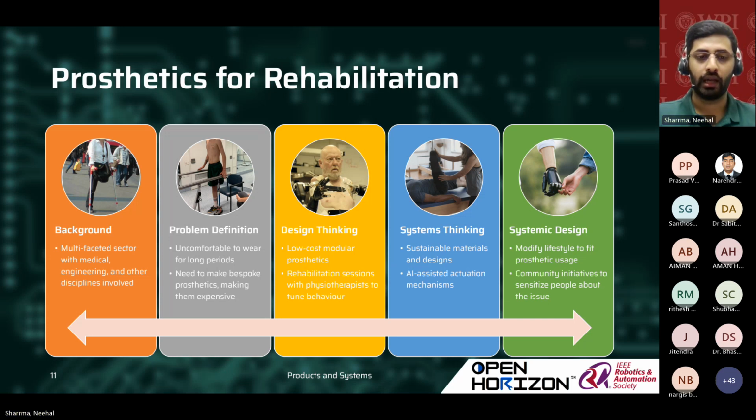And when you're undergoing rehabilitation with your physio, obviously these things take time. Adjustment to your prosthetic arm or leg takes time. So trying to make that easier for both the physio and the patient is also one very essential factor.